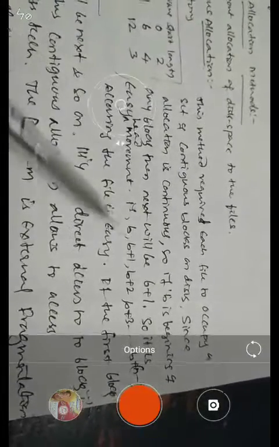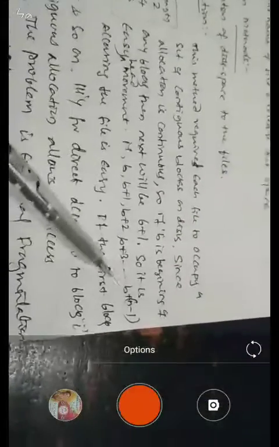Generalizing, if B is the beginning block, the next will be B plus 1. It is easy, with little head movement: B plus 1, B plus 2, B plus 3 and so on, up to B plus n minus 1. Why B plus n minus 1? Because our allocation starts with 0, so it is n minus 1. So accessing the file is easy.